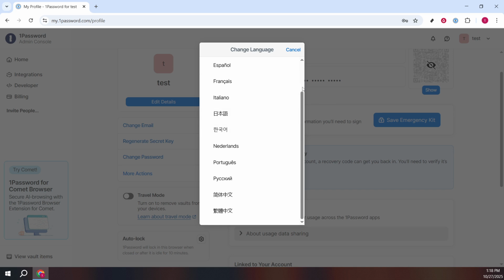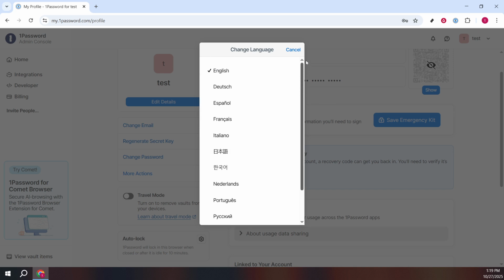Once you've selected Change Language, a list of available languages will appear. Go through the list and choose the language you prefer. This stage is where you can personalize your 1Password experience fully. After selecting the language, your interface will automatically adjust to reflect your choice, making your browsing smoother and more intuitive in your native or chosen language.